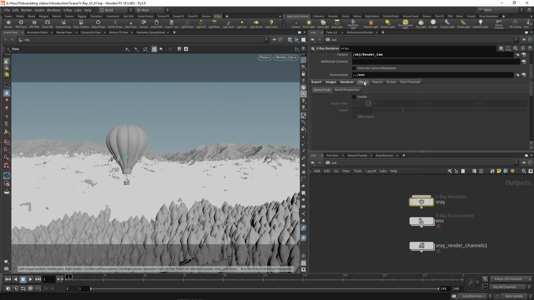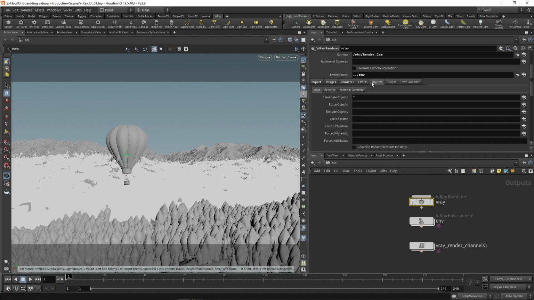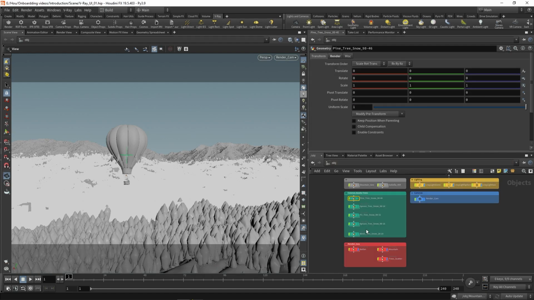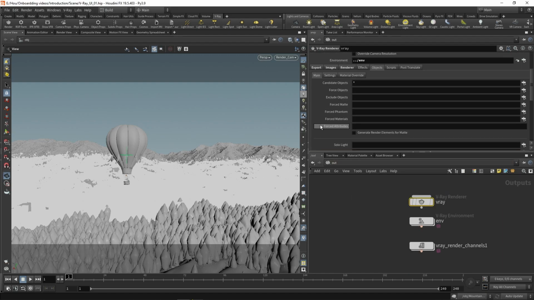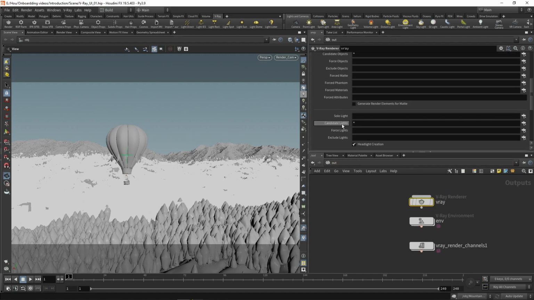This tab contains settings for V-Ray-specific effects, like aerial perspective and sphere fade. The Objects tab is unique to V-Ray and Houdini. Here you will find object settings and material overrides. The main purpose of this tab is to give you the ability to select which objects you would like to render. The star symbol means that V-Ray will render all objects as candidate objects, meaning that it will respect the Houdini visibility and render flags. You can also force V-Ray to render objects and lights that are not even visible in the viewport.